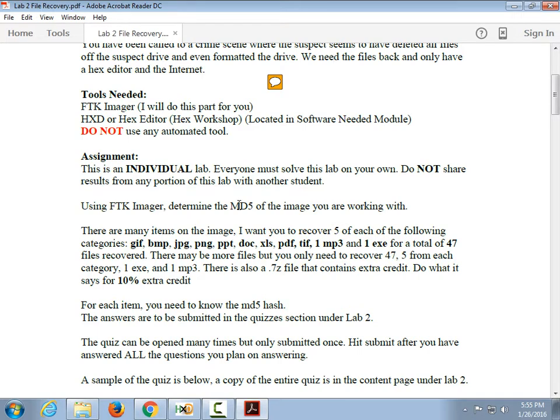Okay. Then on the image, there are many files. There are 5 of each: 5 GIFs, BMPs, JPEGs, PNGs, PPTs, docs, XLS, PDFs, and TIFFs. 1 MP3 and 1 executable. Okay. Basically 47 files, and I need them all. There is also 1 extra credit 7-zip file on there. If you get that one and do what it says, you can get some extra credit. Okay.